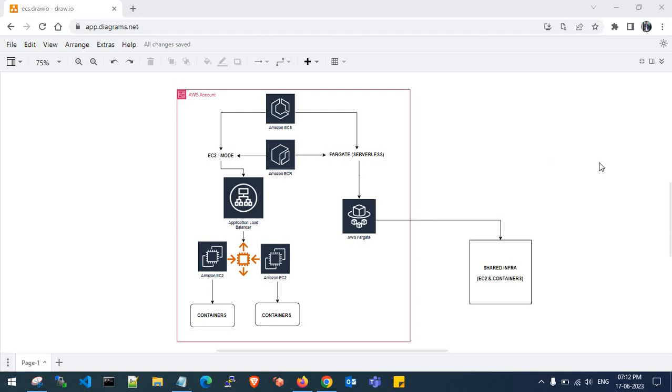In this video, I'll show you how to do the deployment of ECS. So, what is ECS? AWS ECS is the Elastic Container Service, a fully managed container orchestration service that simplifies the deployment, management, and scaling of containerized applications. It can describe your applications and the resources required.